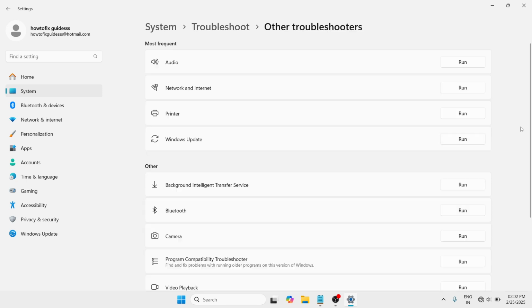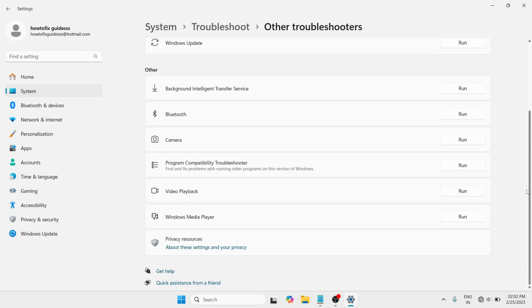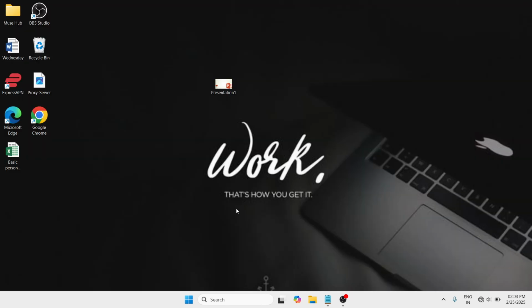And here under the troubleshooters, you need to look for power. So in my case, I don't have such, but if in your case you have that, just simply click on run aligning to that. Let's say, for example, this is a power, click on run, and it will run the troubleshooter for you and it will fix your problem. Just have to put a lot of patience with this since it will take some time, but I'm sure it will fix.